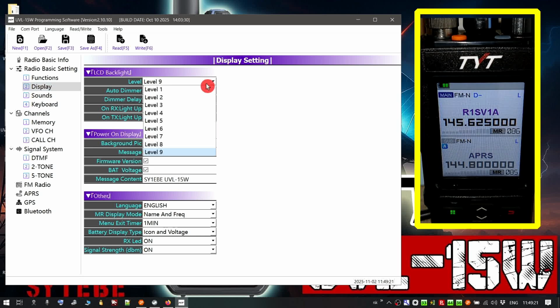We have 9 levels of brightness for the display. Auto dimmer, of course, right now I have it set to off because I don't want the display to go out during the video. But you can set it to, for instance, auto 1, which means that after the delay that is set here, the brightness will drop to 1, which is a good thing to preserve your battery. And this is if the screen will light on or off during RX and TX.